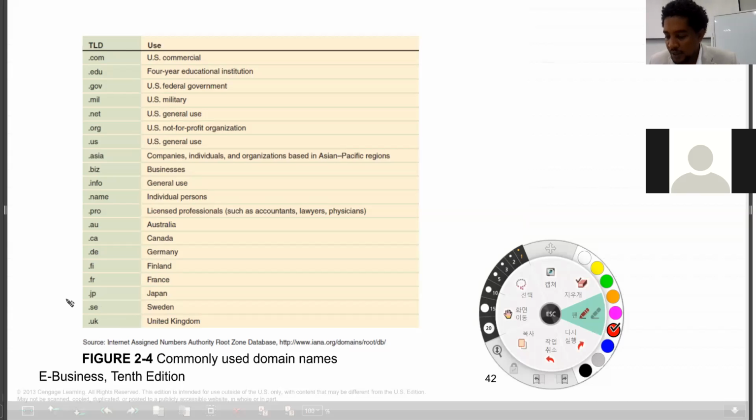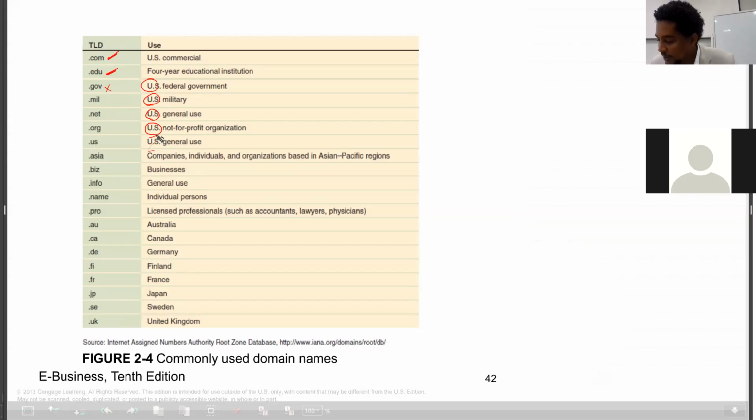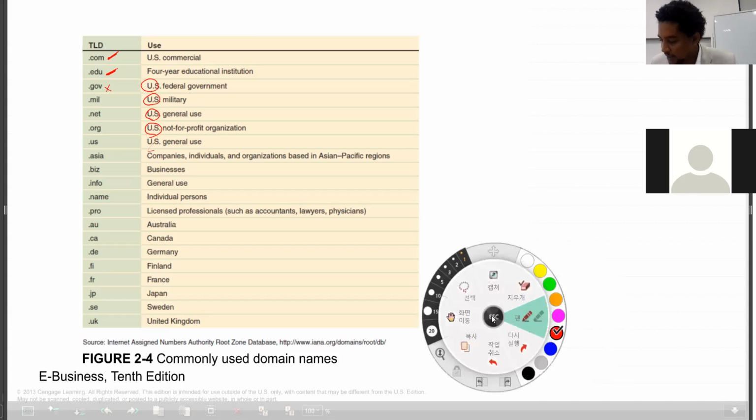These top level domains are also called extensions. .com, for example, is a generic top level domain, and this one is not generic, because this is for the US federal government. So they are very specific. They are not generic top level domains. For example, .pro is generic, but these are not generic.